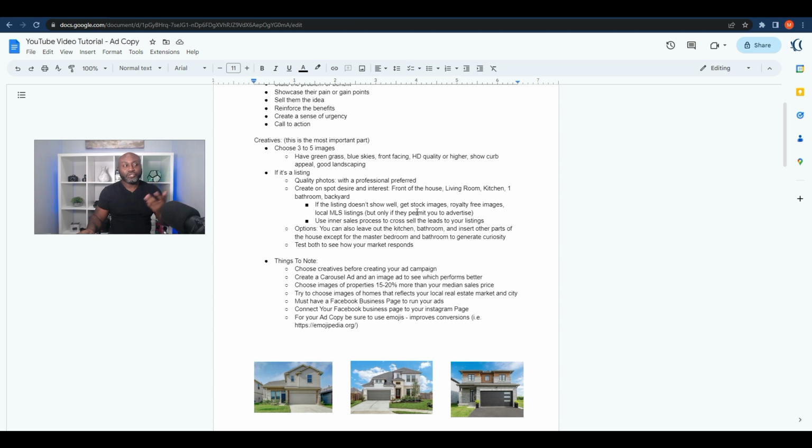If the listing doesn't show well, get stock images, royalty-free images, local MLS listings. Again, just make sure you have the permission to advertise, and then use your inner sales process to cross-sell the leads to your listings. All I'm saying here, guys, is just get them in, right, in whatever way you can, and then cross-sell them. So don't use your listing to get them in if it doesn't show well, because you're not going to maximize your dollars, right?